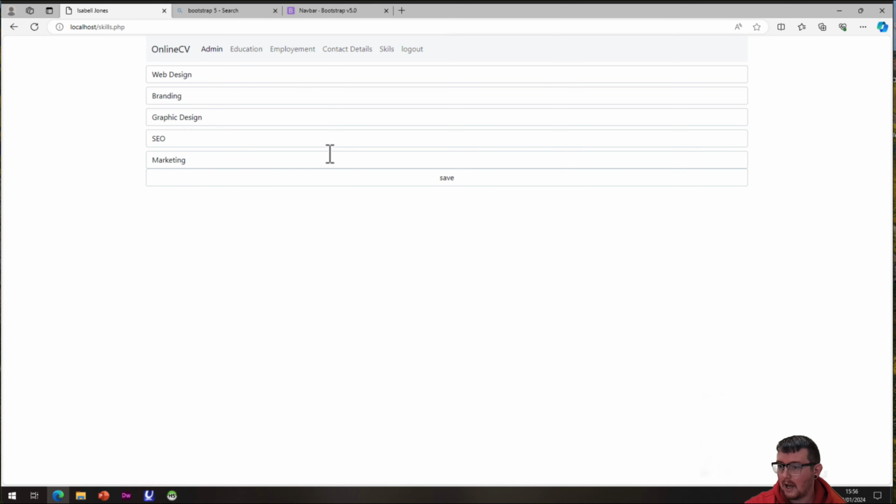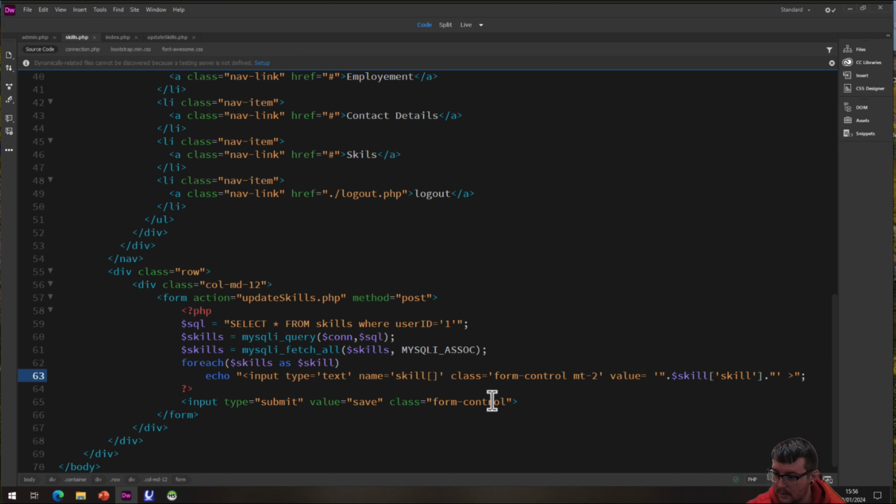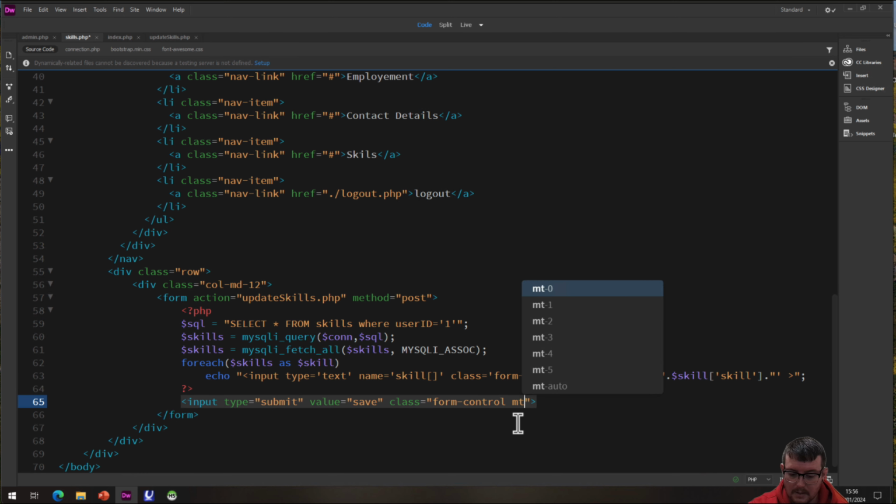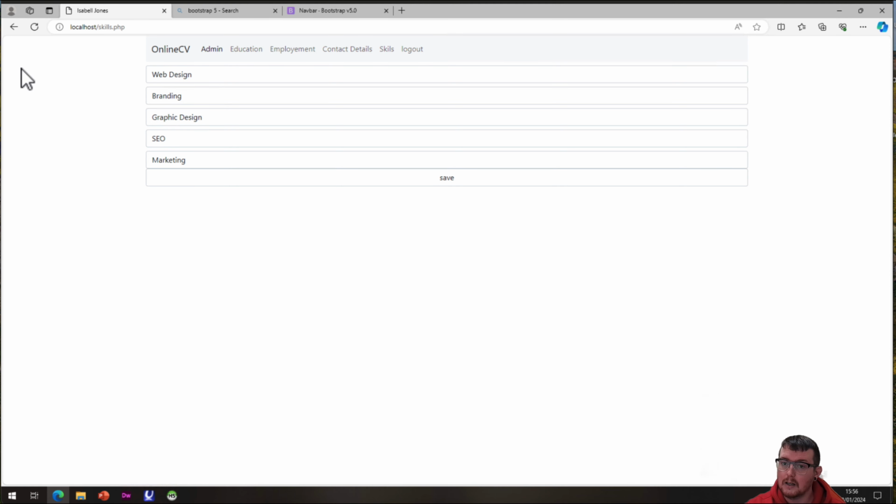What I do need to do is go to my skills page here a second and just add to my form control, empty, margin top 2, save it, and get a bit of a space. Much nicer. So I've got my skills in place, but I am limited. I can't add any more skills in place. That's fine for a second.